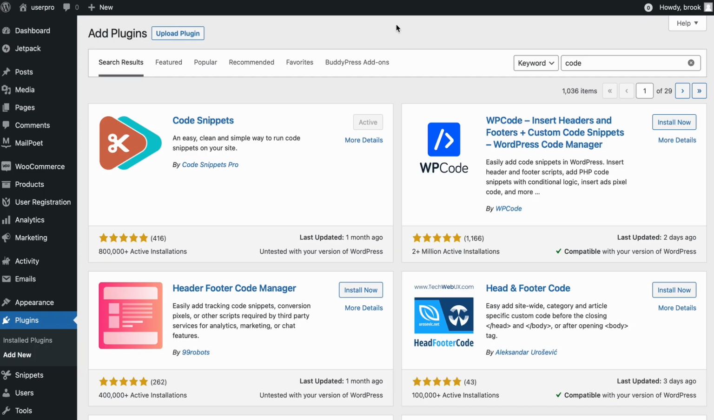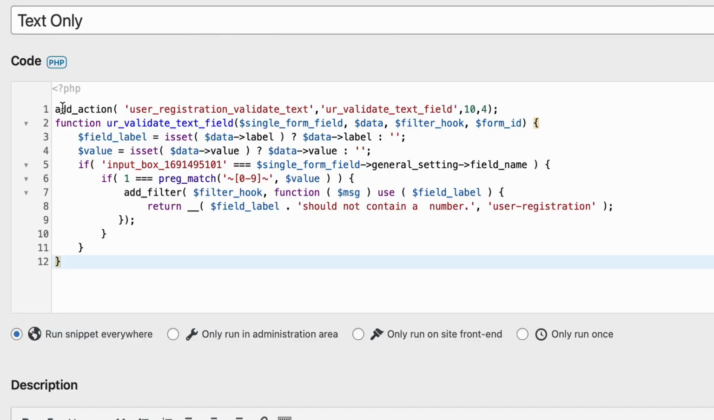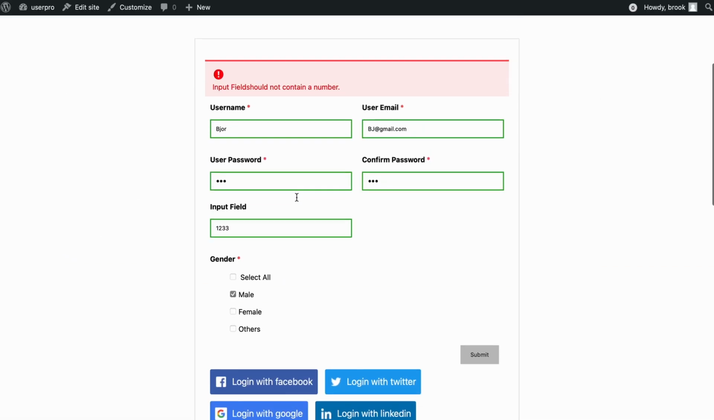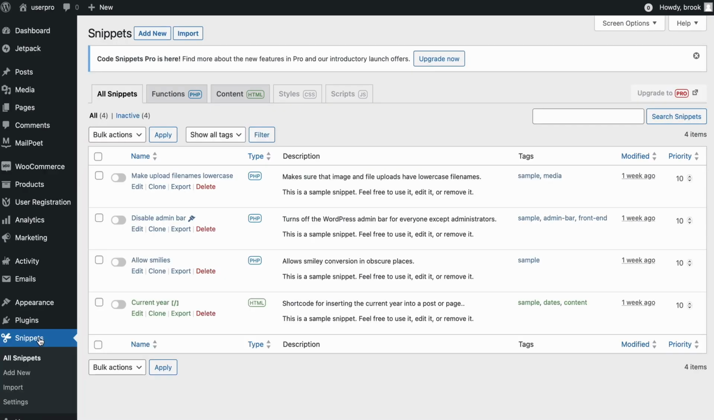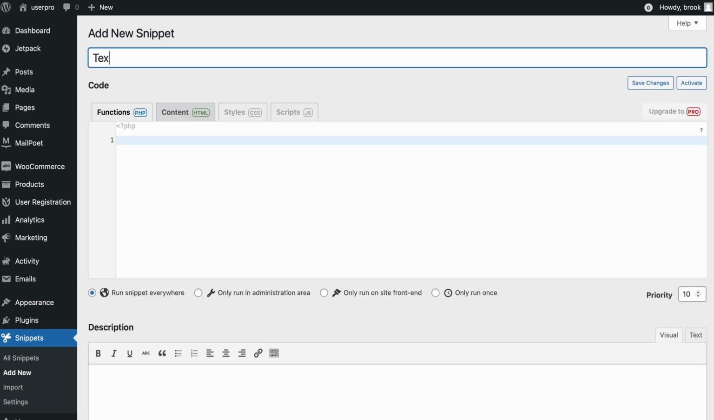In order to add validations, we need a code editor add-on. For this tutorial, I'll be using the Code Snippets add-on. In this video, we'll be working on a code which will return an error message if the input field value contains any number. On the Snippets plugin, add new and give it a name.